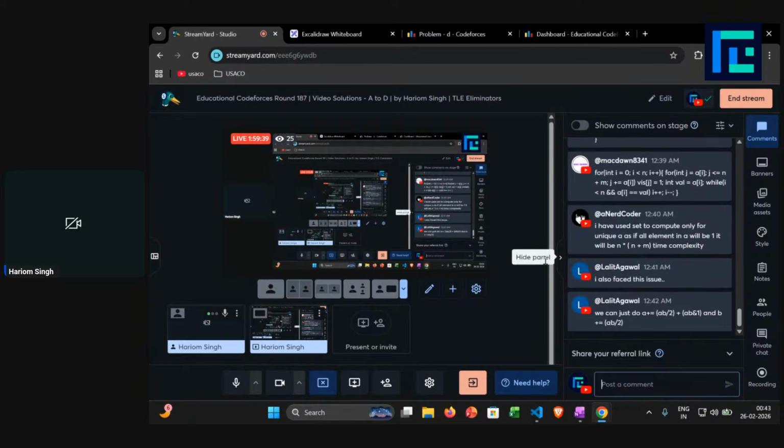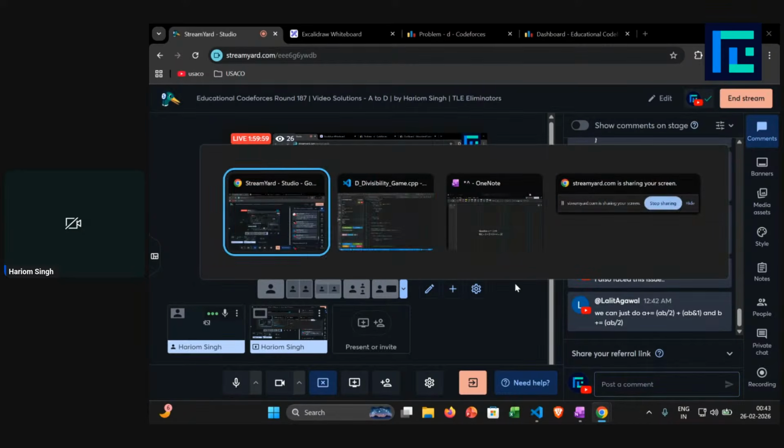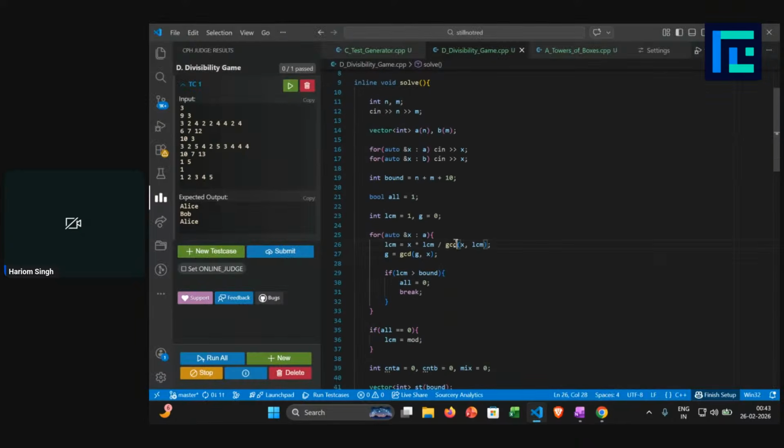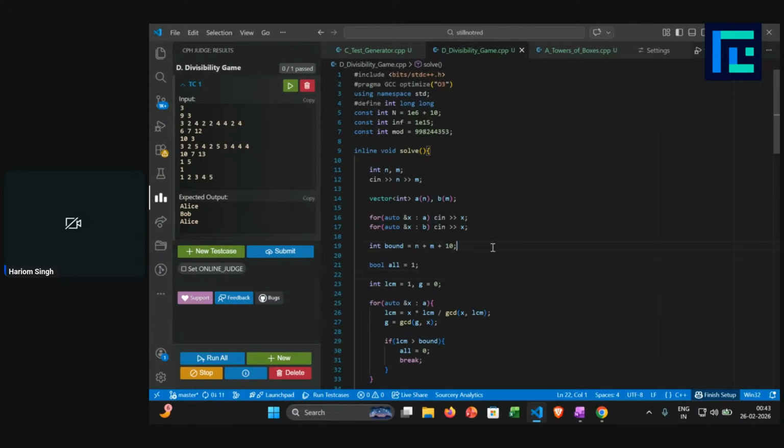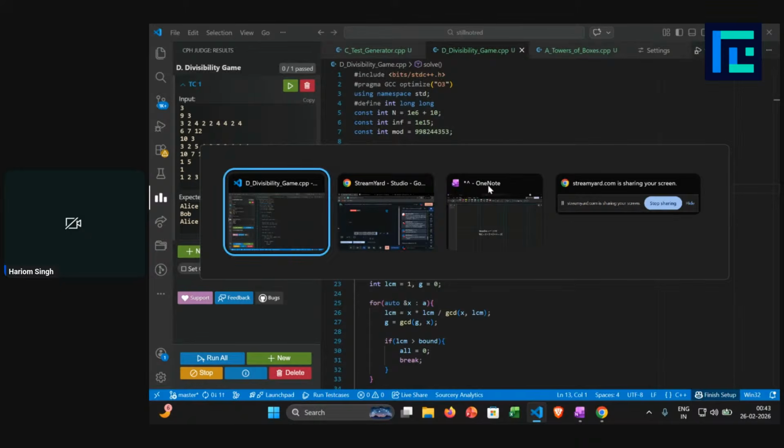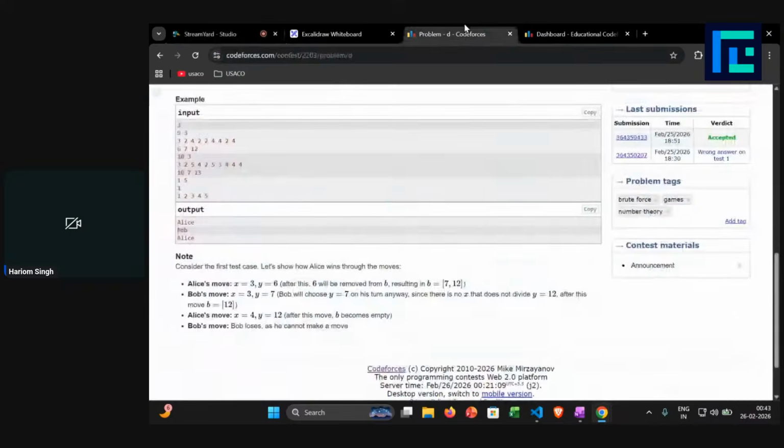You can just do AB by 2 plus AB and 1. So A plus equals AB by 2 plus AB and 1, and B plus equals AB by 2. Okay, then you're going to check whether A is greater than or equal to B, right? So basically, my implementation is not very good. Let me show my implementation here only, otherwise it will lag.